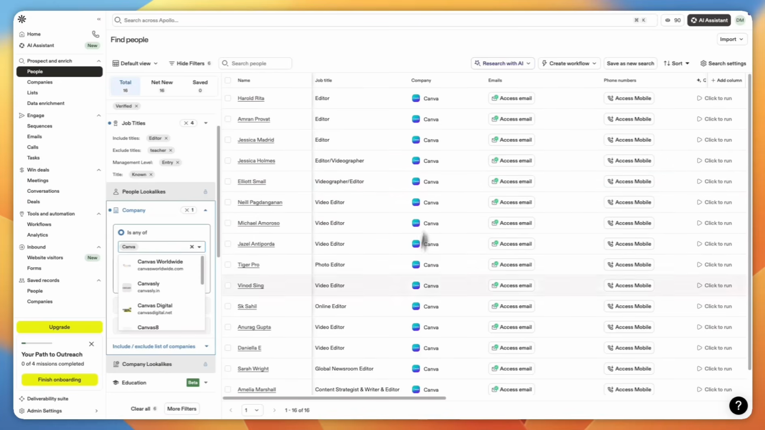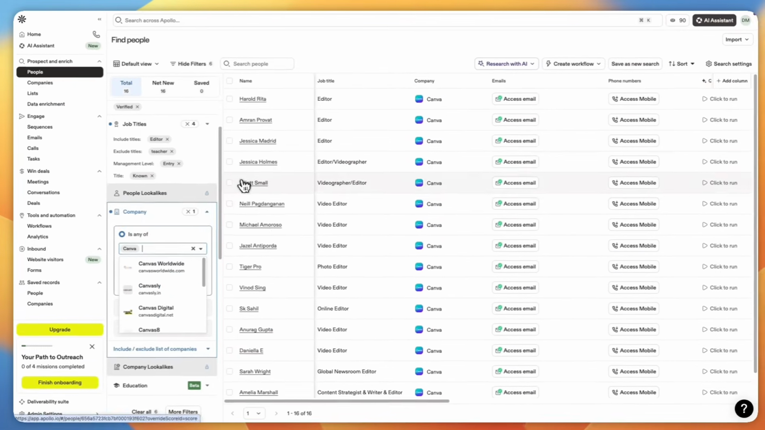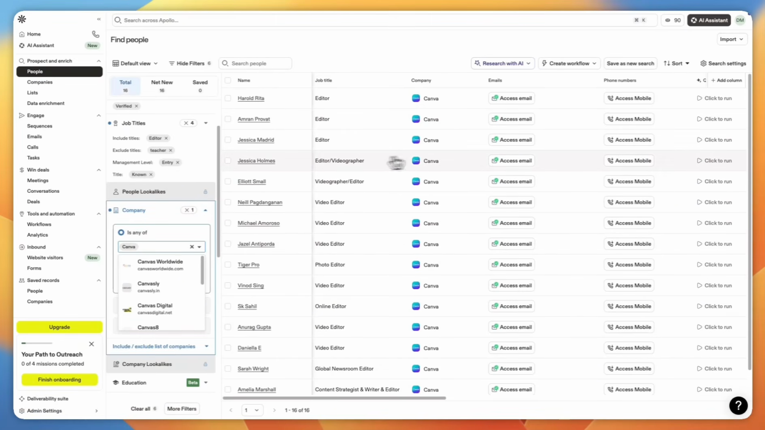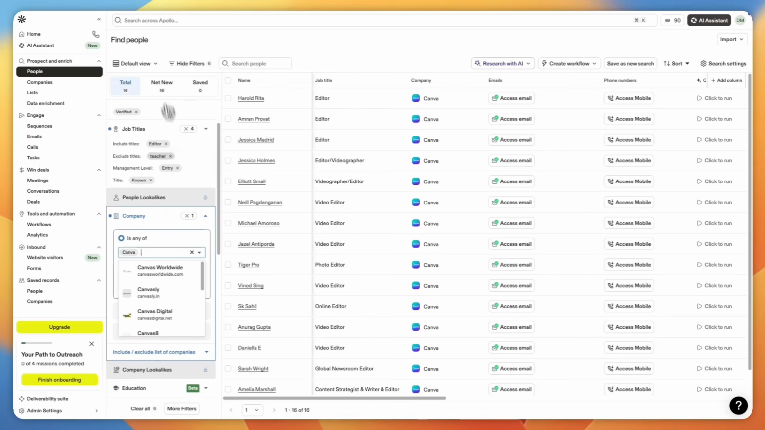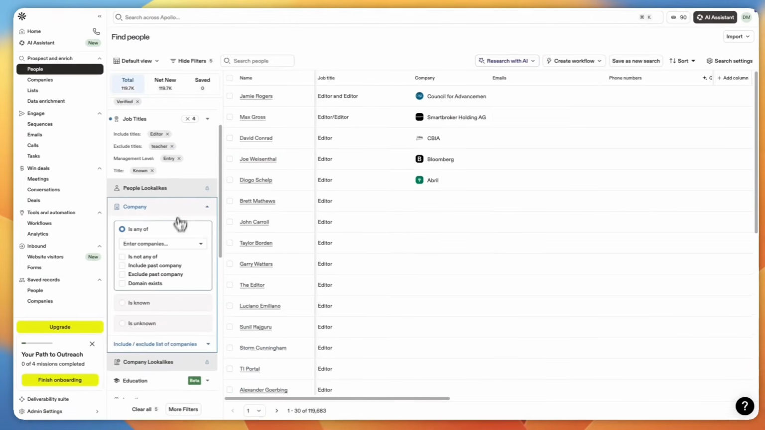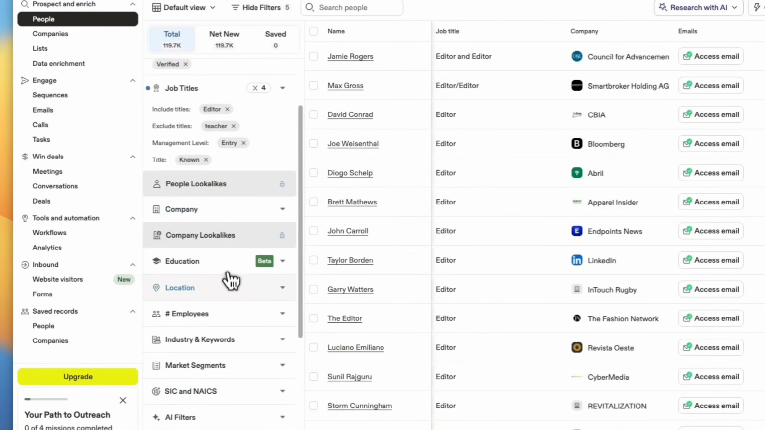Once Apollo loads, you'll notice the total number of results becomes much smaller. That is because we are now only looking for people connected to that company. The more filters you add, the more specific your search becomes. The fewer filters you use, the broader your search becomes. So if you want a very targeted list, use more filters. But if your results become too small, remove some filters and keep the search broader. For now, I'm going to remove Canva so our lead search becomes larger again. Following the same steps, you can add or remove company filters anytime depending on what you need.